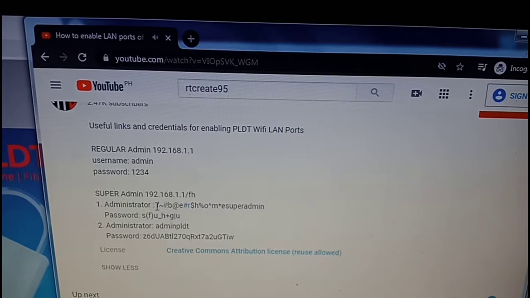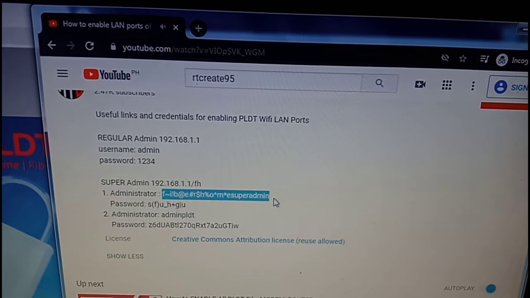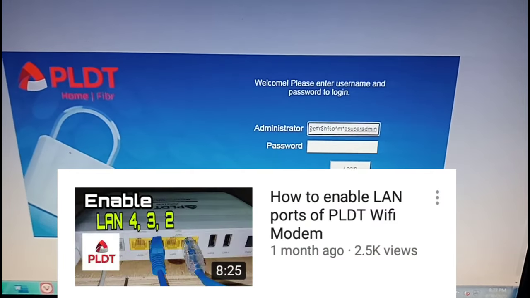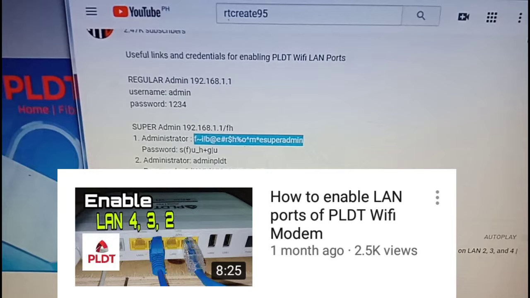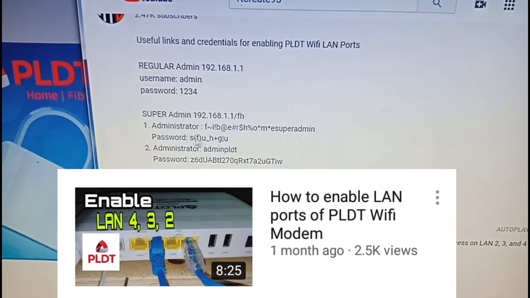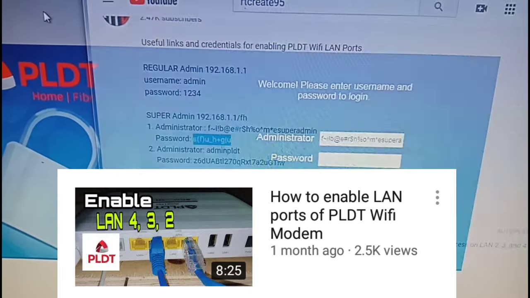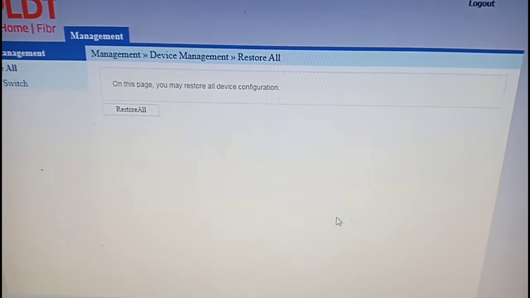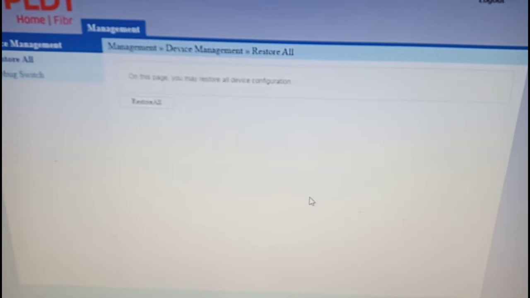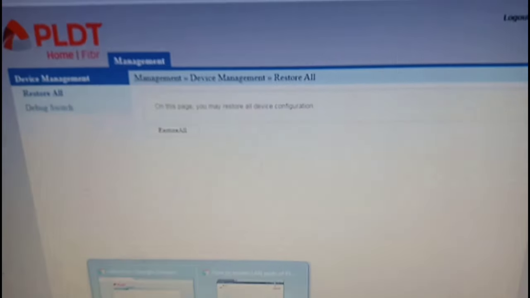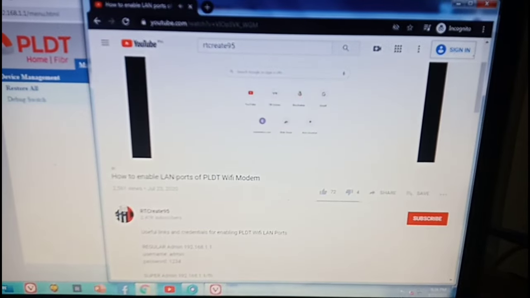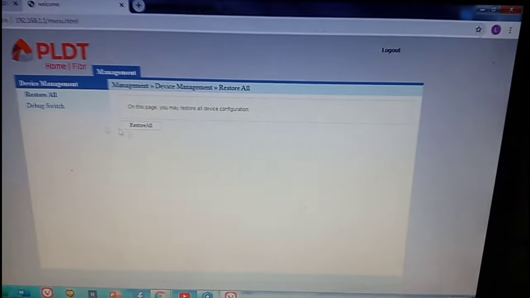I got an additional tutorial here for you, how you can enable the LAN ports of the PLDT Wi-Fi, as previously shown in one of my videos. What I'm trying to access right now is how you can enable the debug switch. All the information is in the description of my video, so check out that video, guys. We're able to successfully log into the debug switch so we can enable them. All the usernames and passwords are in my video, How to Enable LAN Ports of PLDT Wi-Fi. This is a bonus tutorial also.